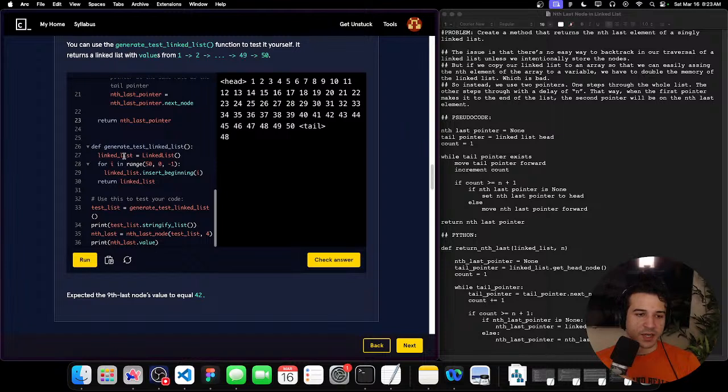In our def generate test linked list equals linked list, for i in range 50, 0, -1. So I guess it's reverse. Oh, I see. For i in range 50 to 0, -1 means we're going in reverse. Linked list dot insert beginning i. Oh, okay, so we're just kind of appending it. Return linked list. So now our linked list has a head of 1.